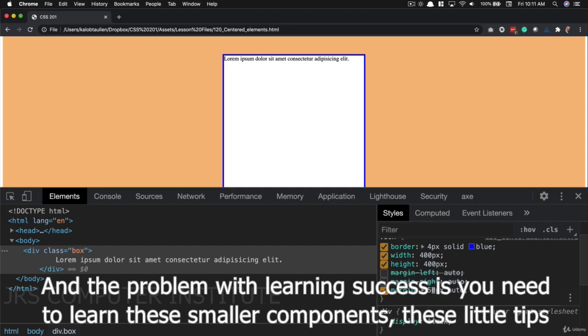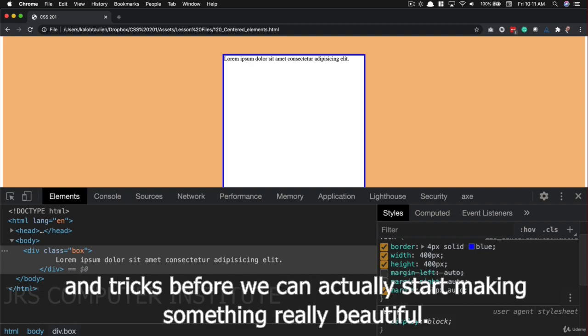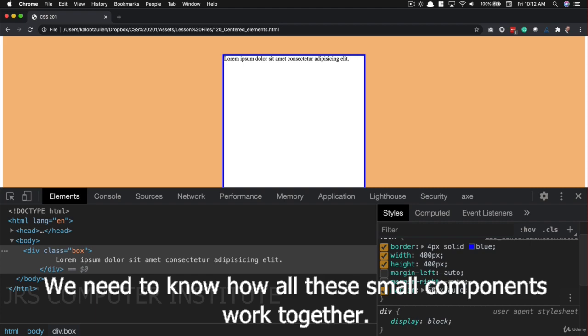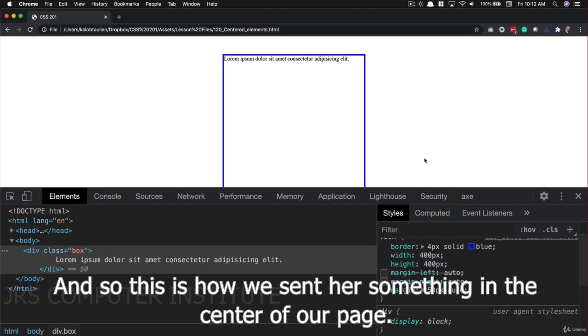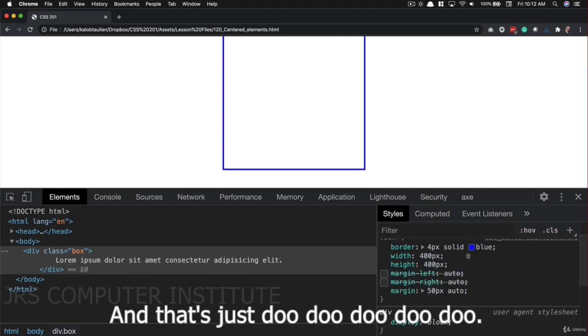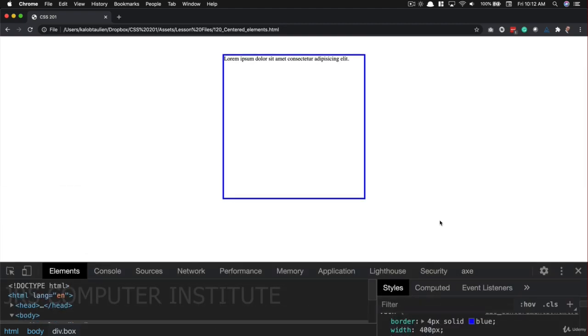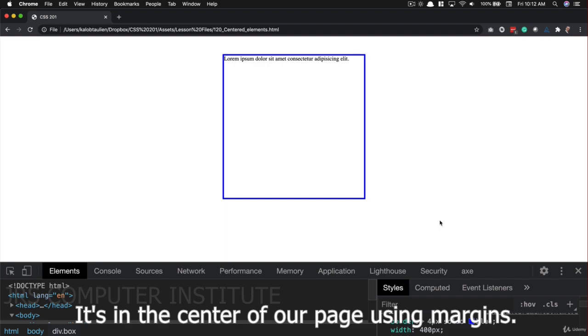And the problem with learning CSS is you need to learn these smaller components, these little tips and tricks, before we can actually start making something really beautiful. We need to know how all these small components work together. And so this is how we center something in the center of our page. And let's just, there we go. It's in the center of our page using margins.